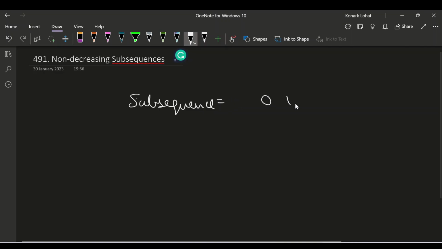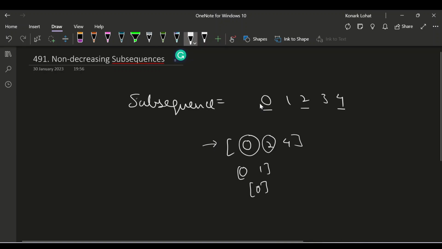For example, we have 0, 1, 2, 3, 4, right? A subsequence is, from 0, we take 2 and 3. Or, for example, we take the elements 0, 2 and 4. This is a subsequence. 0, 1 is a subsequence, and 0 alone is also a subsequence. The thing is, they should follow the same relative order. For example, 0 appears before 2 in this subsequence, and 0 also appears before 2 in the original nums array that is given to us. So this is a subsequence.